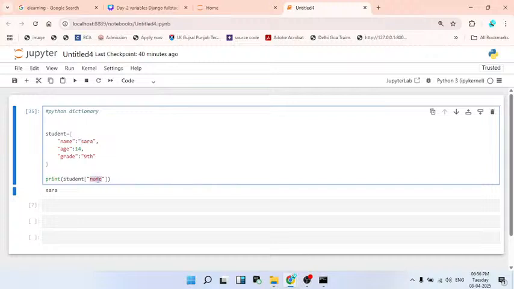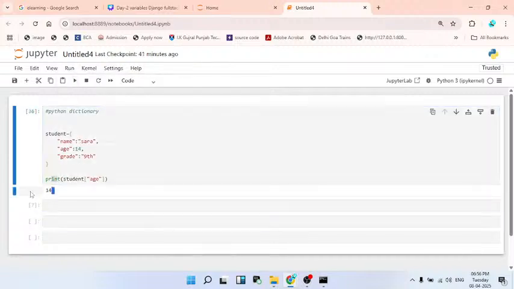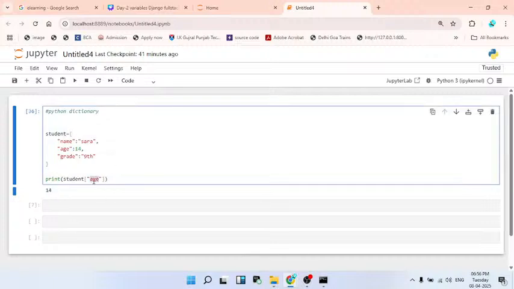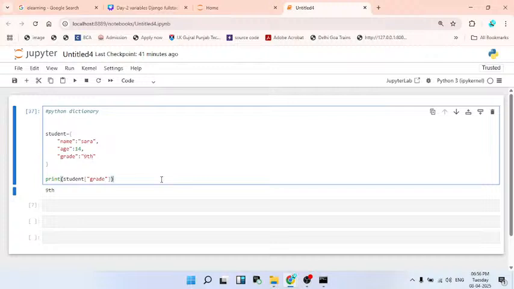Now I change this key. Age is the key now, so we can access this value. Now I run this code. Getting 14. And after that grade. Now accessing this value. We access the dictionary through the key. The left side is everything key and the right side is value. Okay, understand?